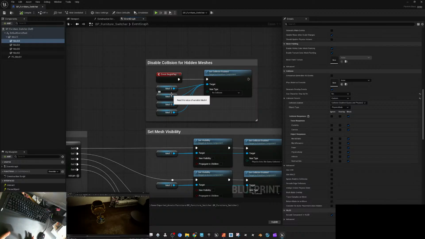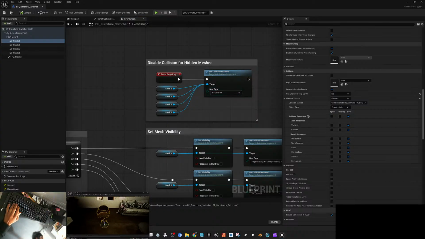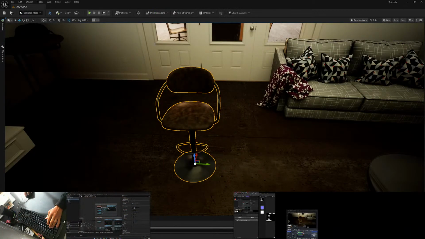So like if you were a furniture store or an appliance dealer, whatever, appliance manufacturer, and you have 13 different stoves that you want your player to be able to click through, you can put all those 13 stoves in here, and basically you will have 14 of those stoves on begin play to disable the collision.